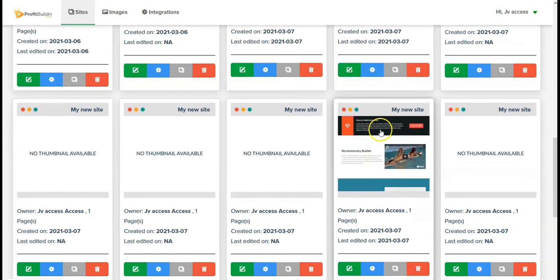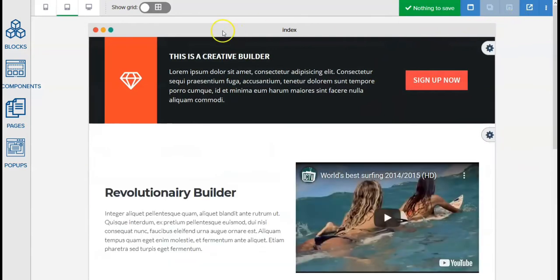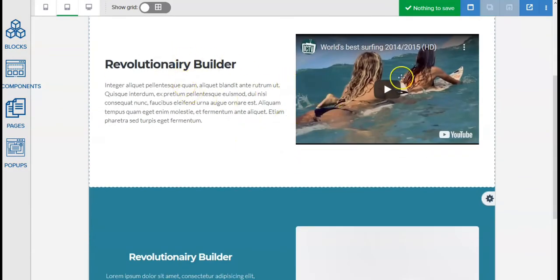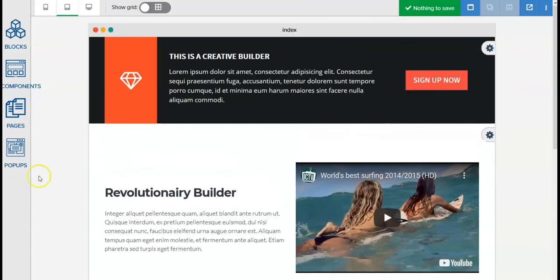Well, I created this site earlier. We'll just click on that one and bring that up. Now it's up in the editor here. And you have blocks, components, pages, and pop-ups over here. I just put in a couple of blocks. This is a video block. Just a text image. And you see there's an editor. This is a simple page builder.